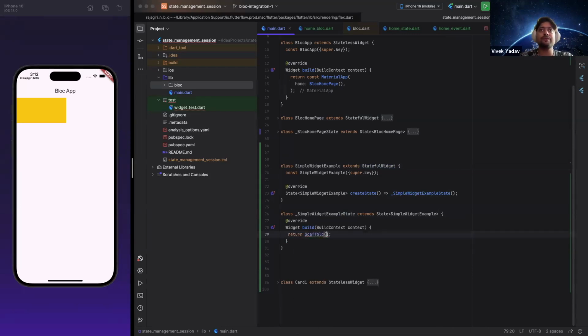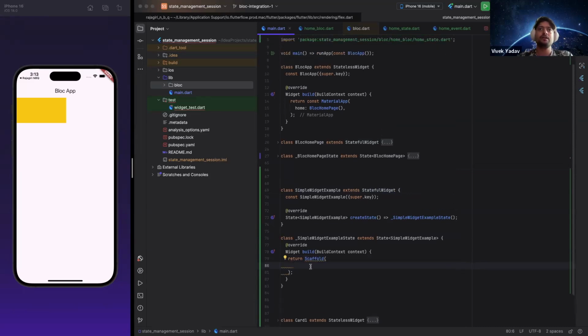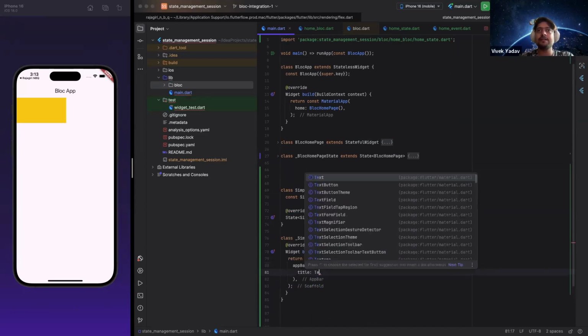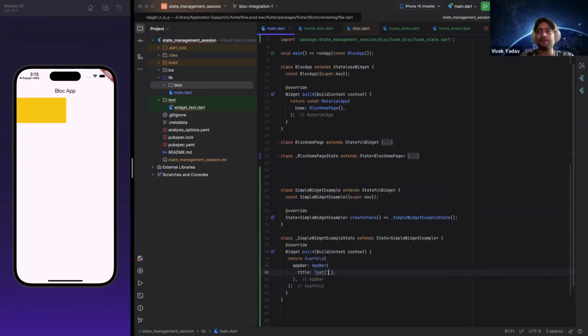So for ones who are very new, scaffold is nothing but a page configuration or page container. So using scaffold, you can just create any page in Flutter. So I got a scaffold, and a page contains a lot of things, right? It also contains an app bar. So I can have app bar here. App bar can have a title, and title can be a text, or it can be anything. But for now, I'll take text.